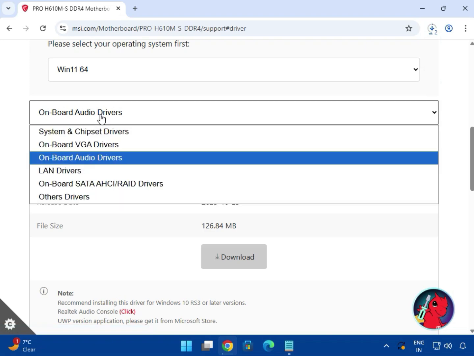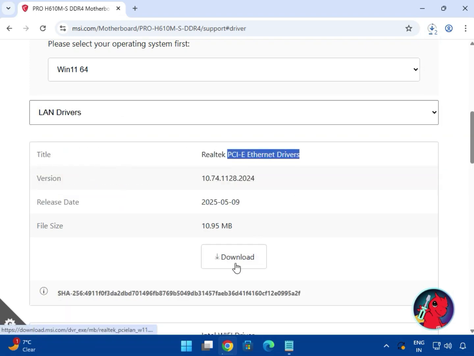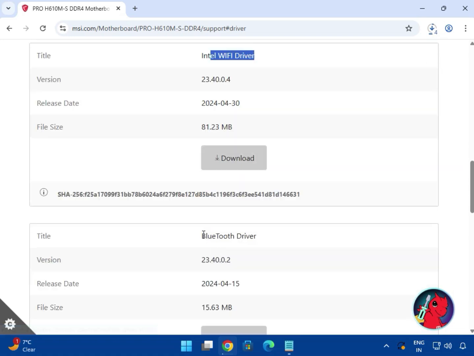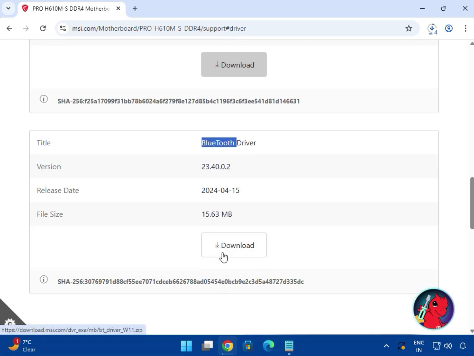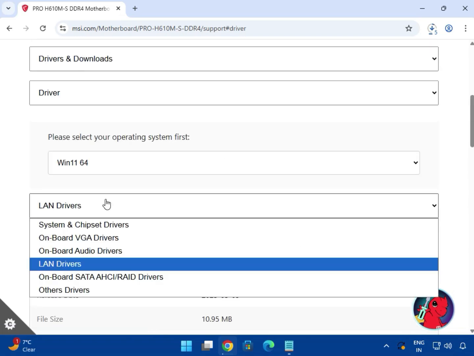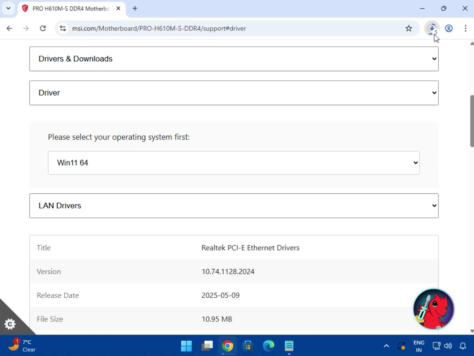When you click to download, it will start. Then lastly the PCI LAN driver download and the Wi-Fi driver download. Then this is the Bluetooth driver, and download. These are the required drivers for the system. Then I will show you the installations.